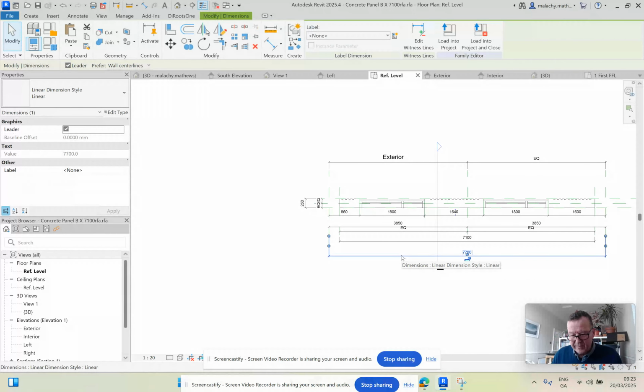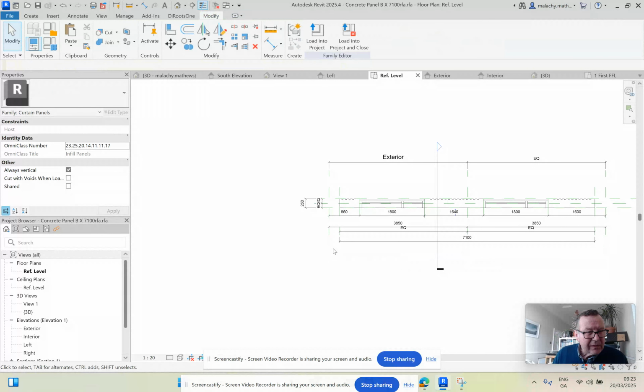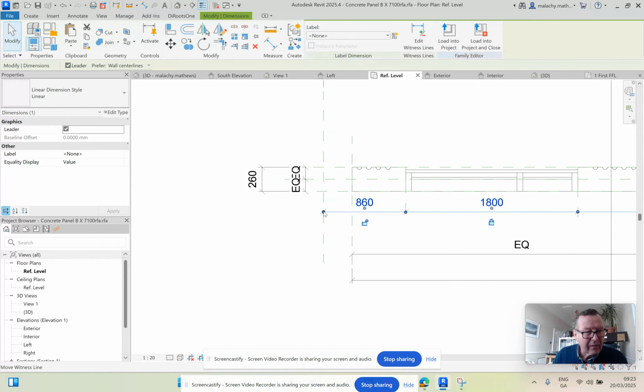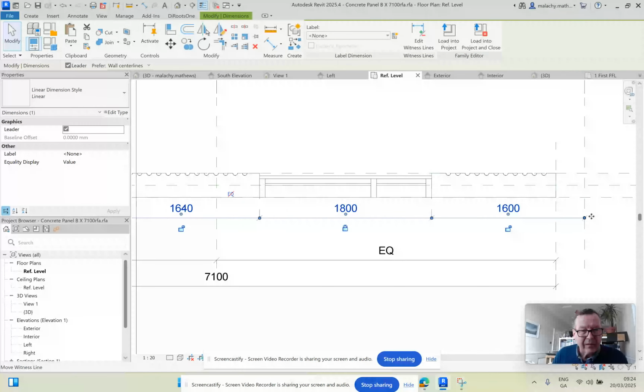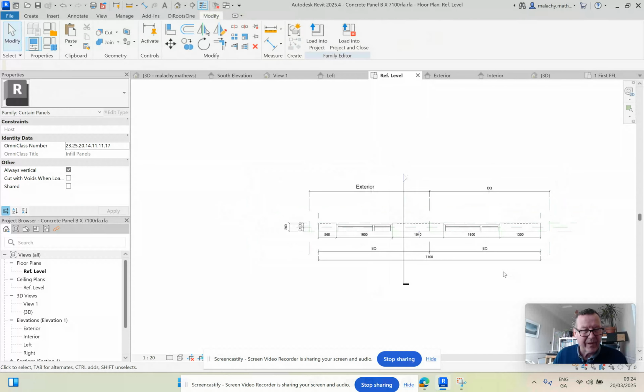I can remove this dimension here now, and that dimension, 7.1. Okay, that one up to here, and move that one up to here. These are just dimensions, they're not parametric or anything else like that. Right, so if I save that, okay, and I load that one into the project.